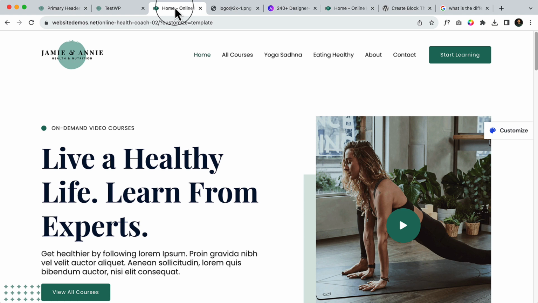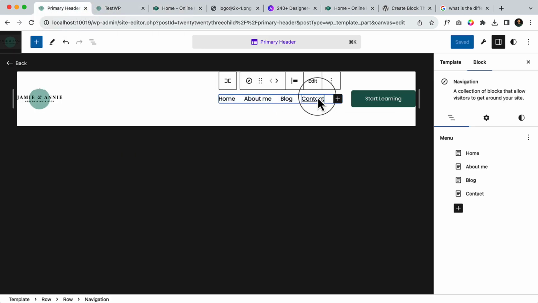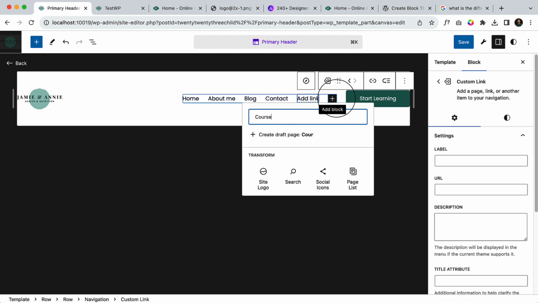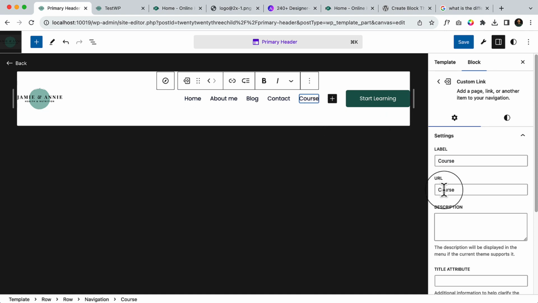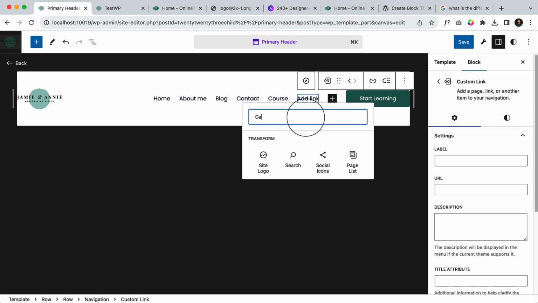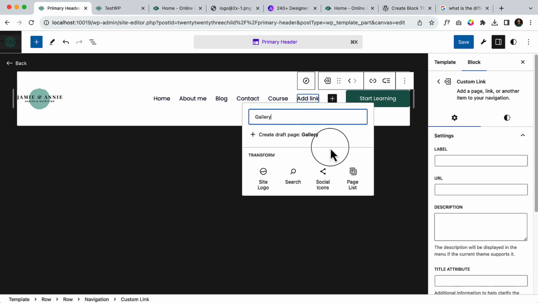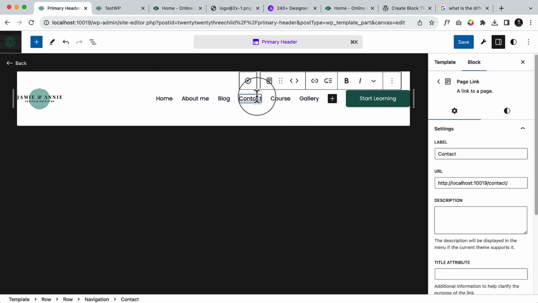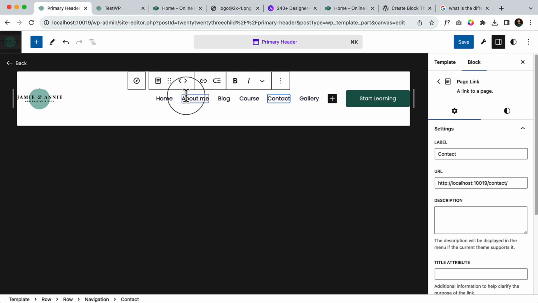Or you can, okay, let's use custom menu. Click over here and type here course, and I'm not gonna create a page called course as of now. I just hit enter, and for the URL I'll be using hash. And also let's create another one called gallery. Hit enter and change the URL to hash, and drag this contact at the right side.